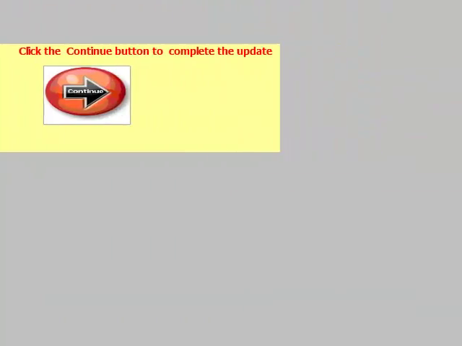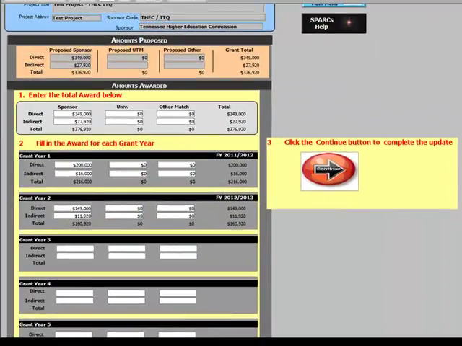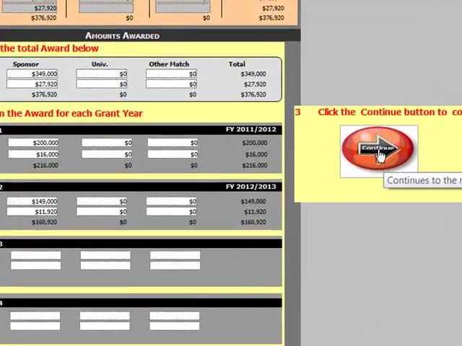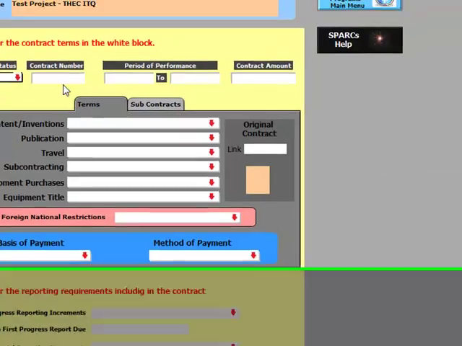If you scroll down to the bottom of your screen, you will notice that you have a verify field so that you can take a look and make sure that the numbers that you entered in the individual grant years actually match the amount that you entered for the total project. If that is all verified, we then select Continue to proceed.